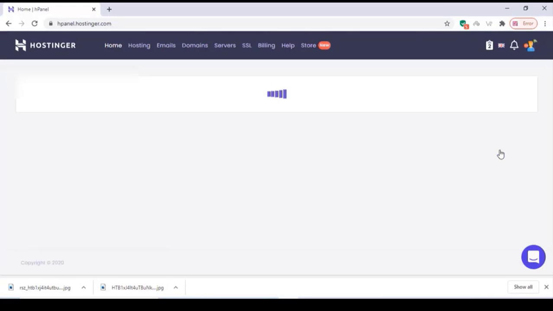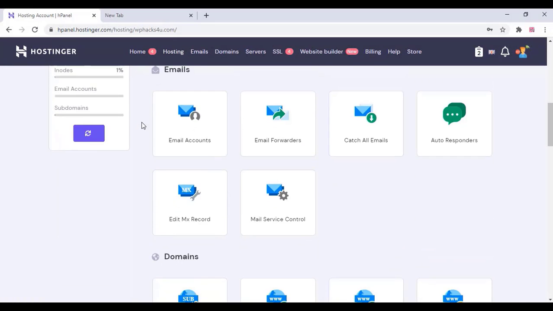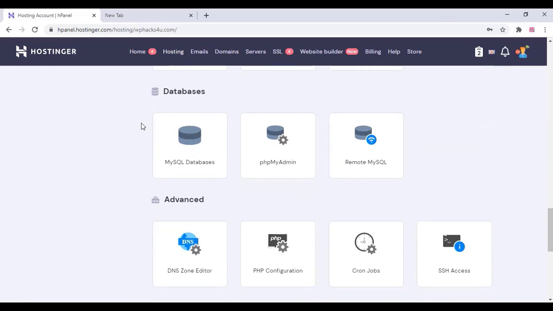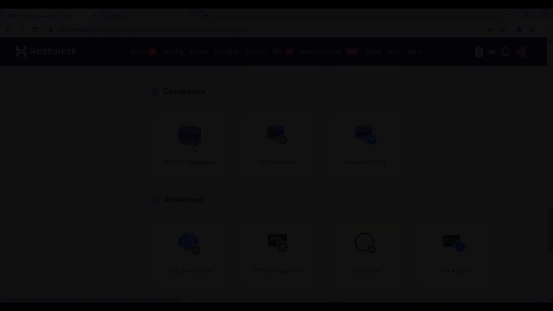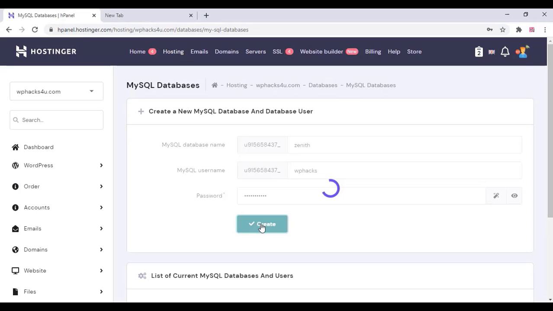Click on the manage section, and you will see a control panel like this. Here you have to create a database for the system. Go to the database and click on MySQL database and add a database name, username, and password. Then click on create. Okay, now our database is created.